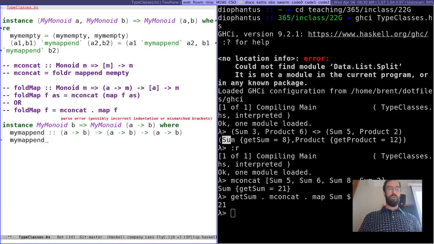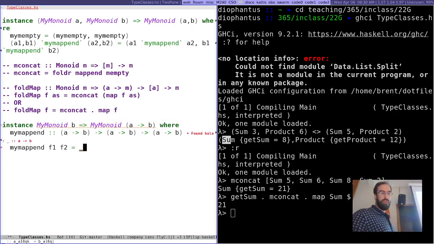So we'll call them F and G, or maybe F1, F2. And I now have to output an underscore, a hole. It should tell me I'm looking for an A to B. So I need an A to B function. So any ideas how I should start or what I might do?